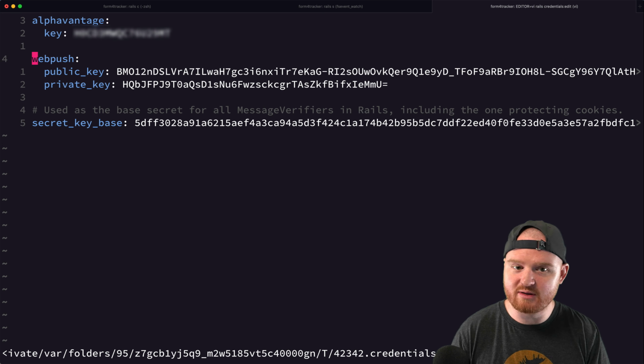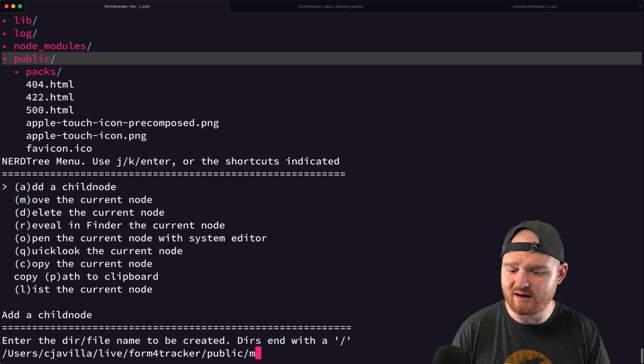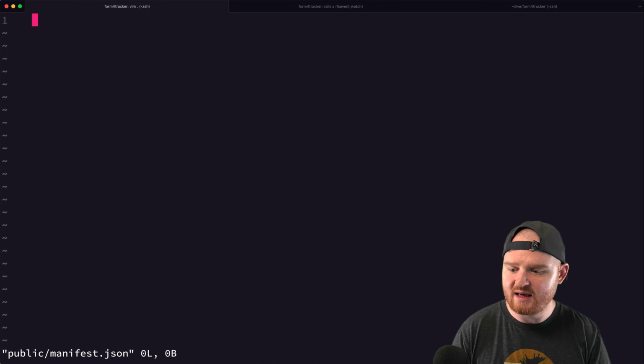We want to create a manifest.json file that's going to be linked, and that has a bunch of settings for our application. So let's just go to the public directory and create manifest.json. And in here, this is just going to be a JSON object that defines things about our web application. There's a whole doc here on MDN about all of the different things that you can set inside of a web manifest. I think the one we want for sure is our name. We're just going to call this form tracker or something.